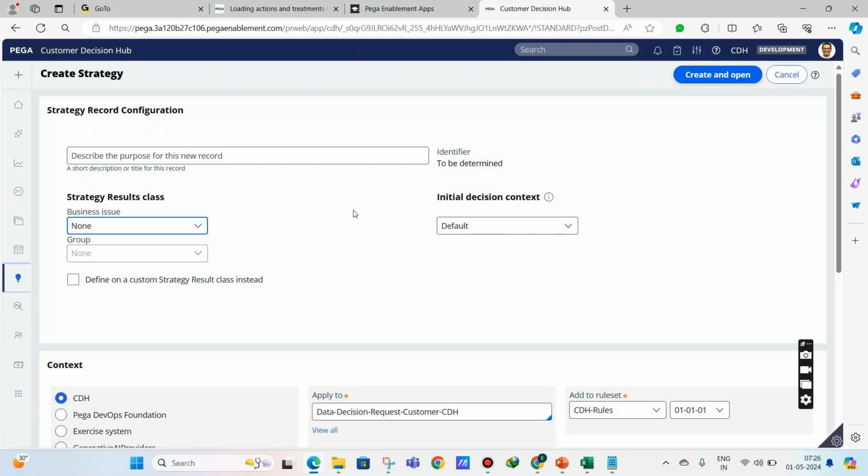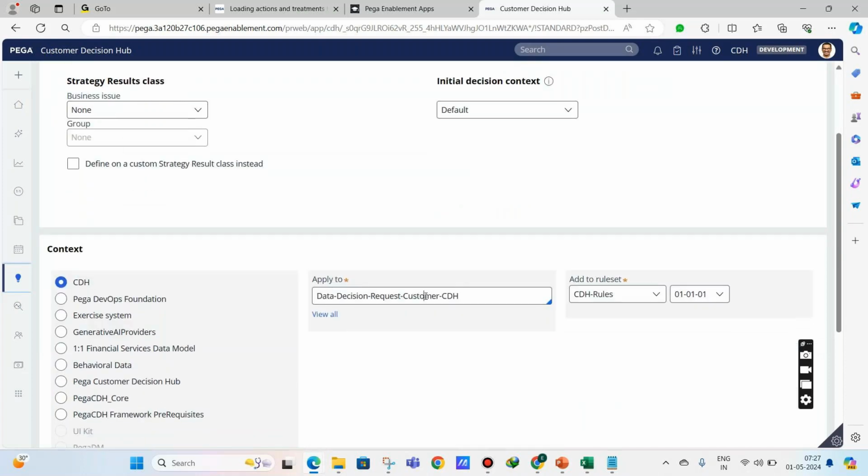Now let us give it a name. I will just call it first strategy. Generally you will give a name related to what you are doing, but as we create more and more strategies, you will know what the strategy name should be. So for now I am giving it as first strategy. Then here we need to give the class name, which is our customer class. By default, this class will come.